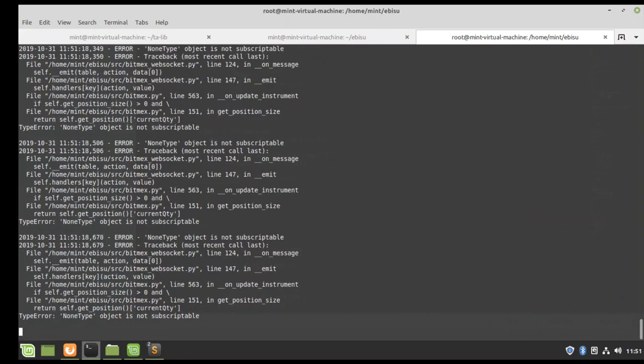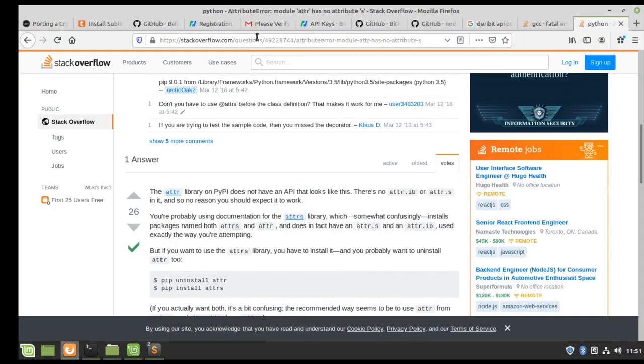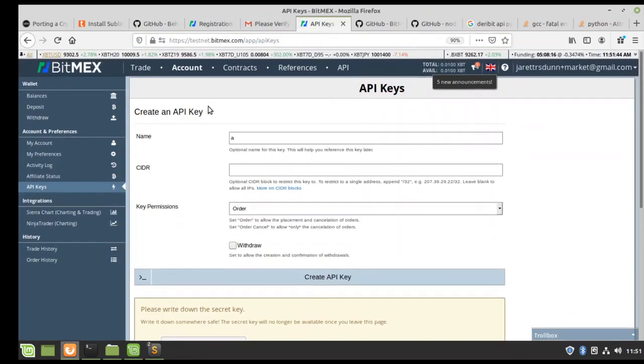So what's this swagger thing? Oh, what did I break here? NoneType is not subscriptable. Self.get position, current quantity. Because I don't have a position. Let's just open a position and see what happens.